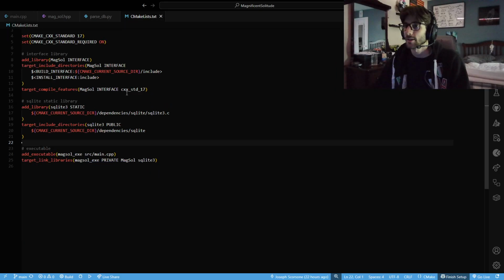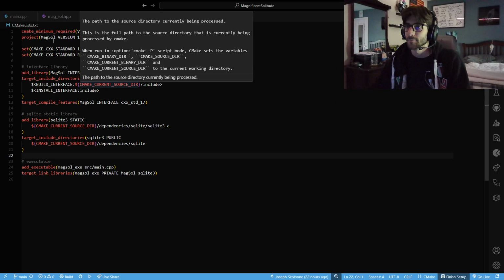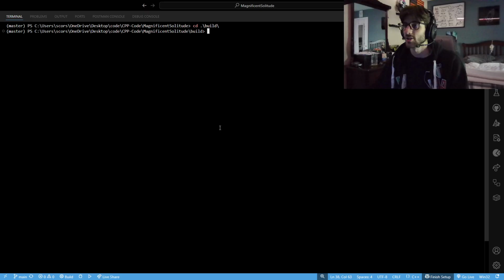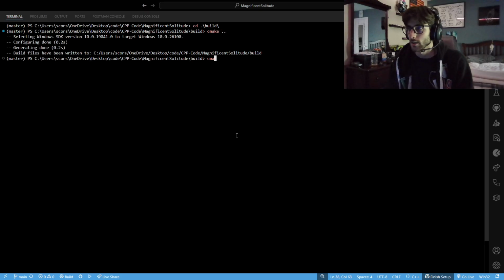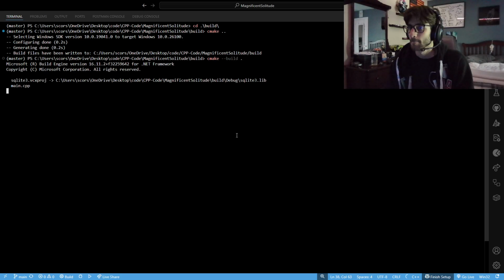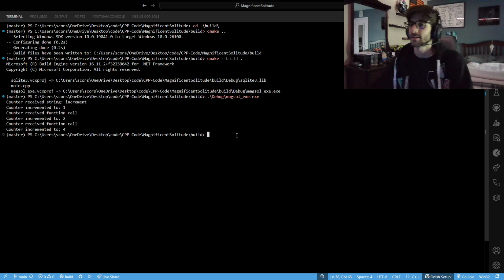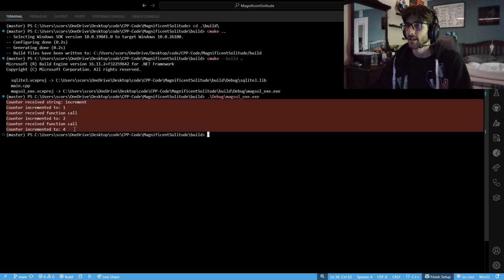Let's go through our CMake right here. All we do in the CMake is just the project. This is the interface, of course, because it's a library. Add SQLite and then get an executable. So let's build an executable right now. So we're going to go into our build directory, cmake --build everything. Cool. And then we can debug Magnificent Solitude exe, and we can see the messages that we get here.